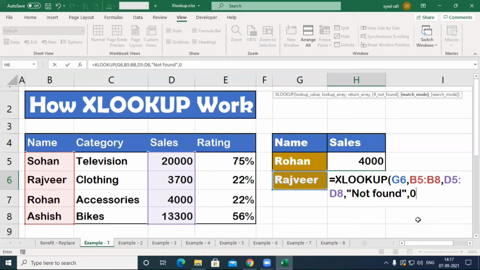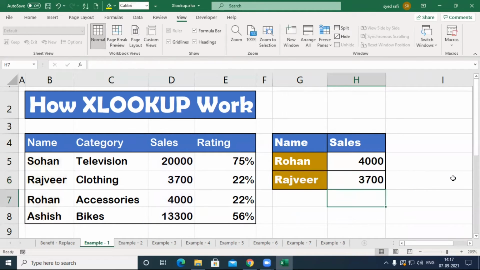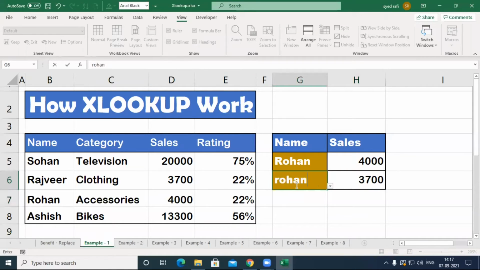So instead of all these, you may ignore. Simply you may give like this. Just lookup value, table array, return array, and then enter. So I type Rohan, the same value will be displayed. Razveer.